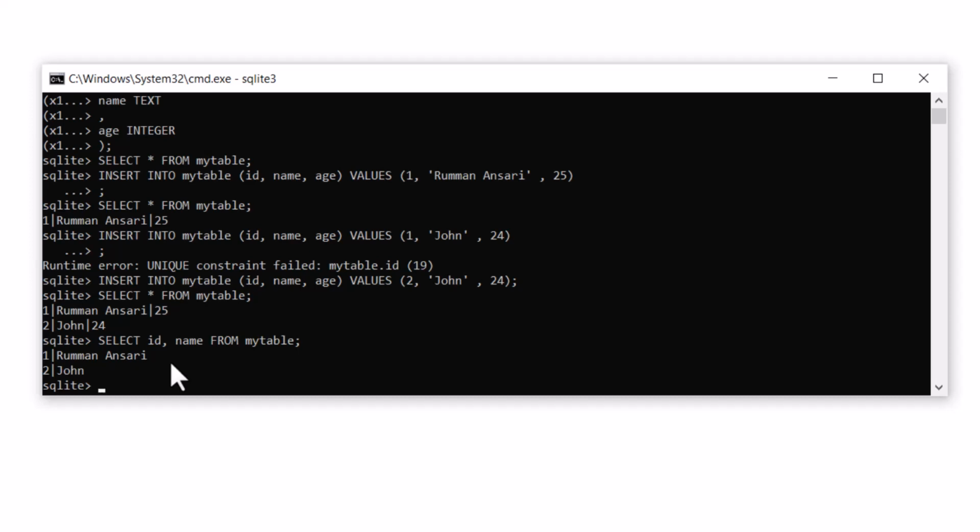In the next video we'll talk about another thing related to tables, and if you want to create more tables, you can also do that inside your database.